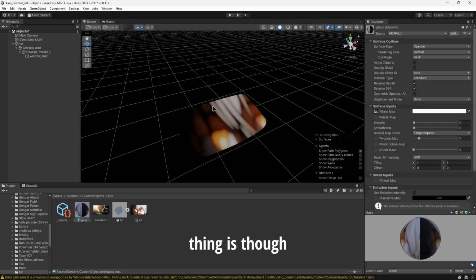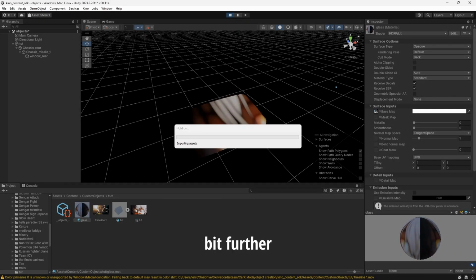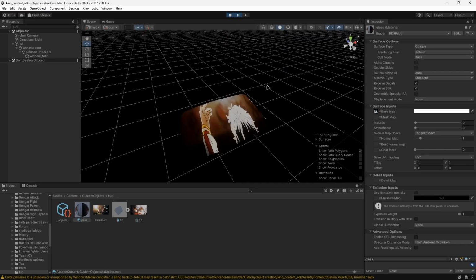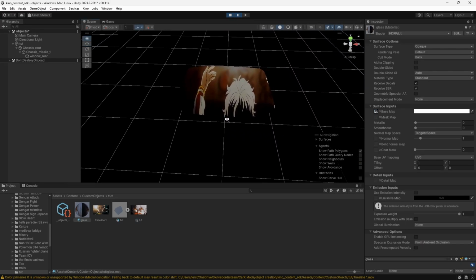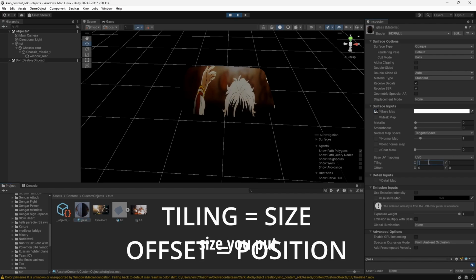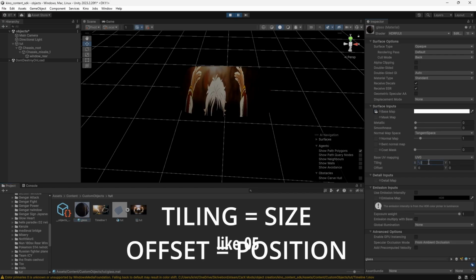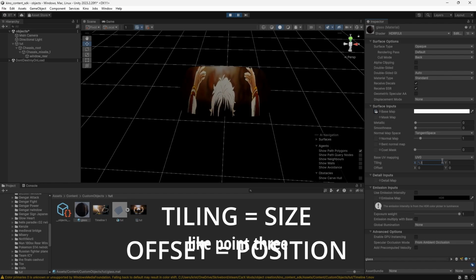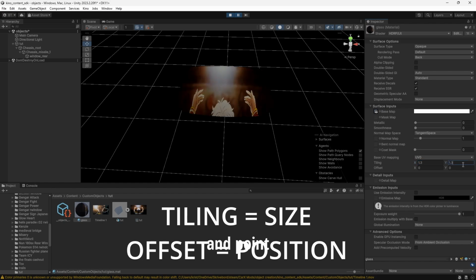Now, the thing is though, let me just play it a bit further so we can have it better. The thing is with this, it's not centered. Your video, I mean, it's not gonna be centered and it's not gonna be the right size. How do you change that? Tiling is gonna be the size. You put tiling up, like 0.5, the size goes up, the size shrinks. So I would say I want it at like 0.3 and 0.3.